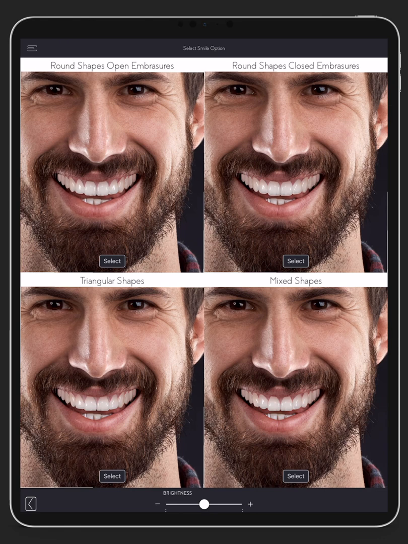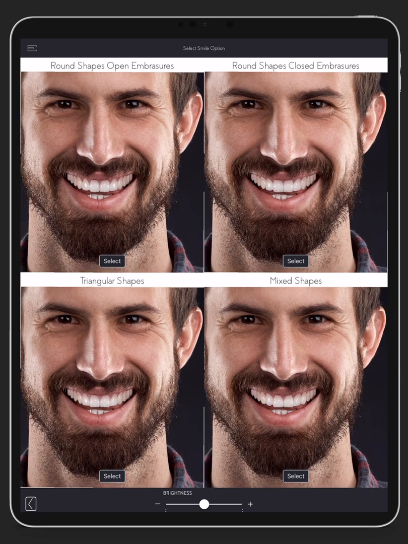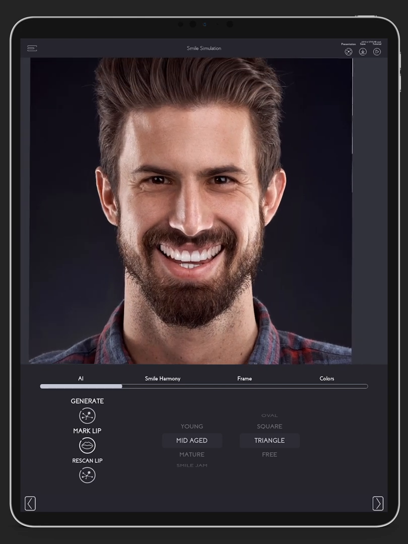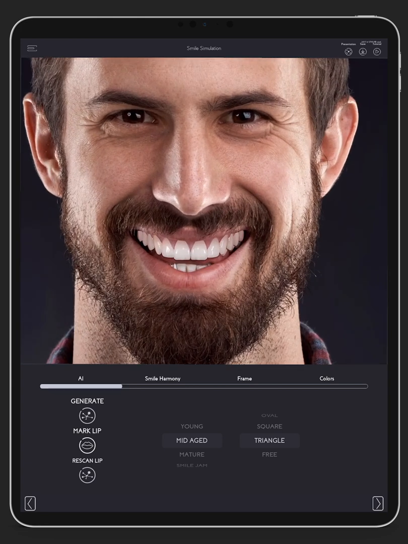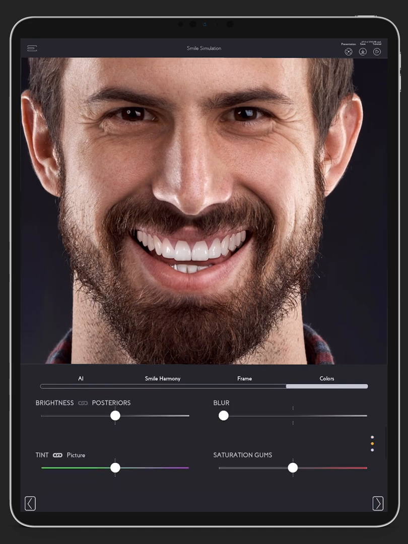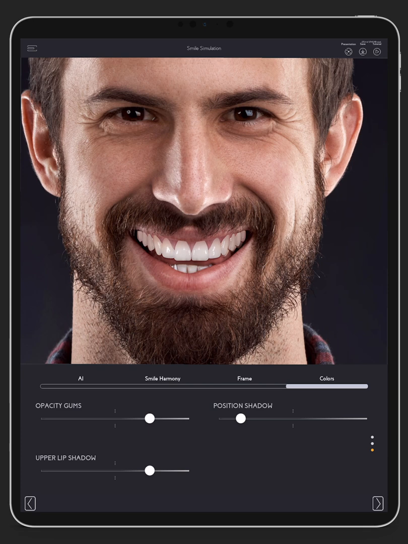For example, I like the triangular shape for this guy because he's very edgy. So we can select, and here we go. We have the start of our smile simulation with the triangular shapes. What I don't like here is, so we need to adjust the shadow of the teeth so that we cover the left canine. That's better.